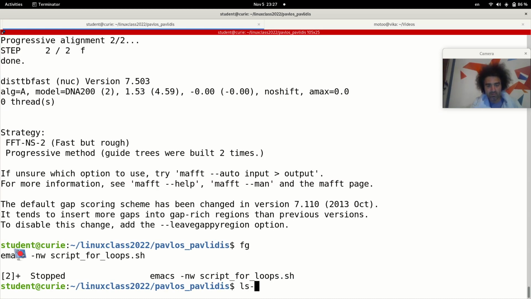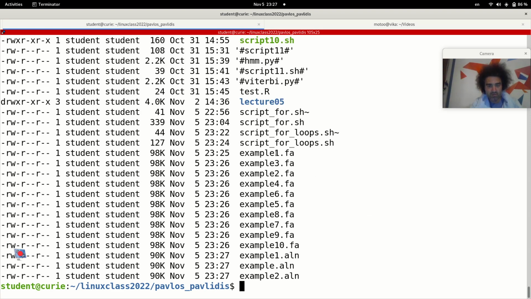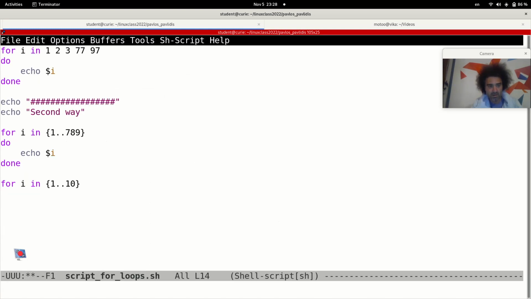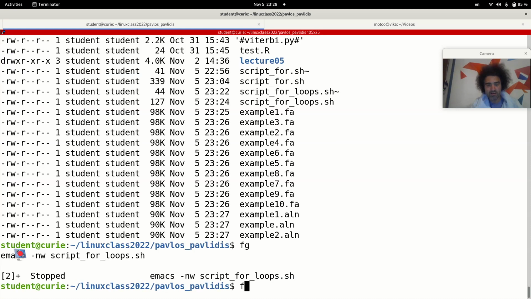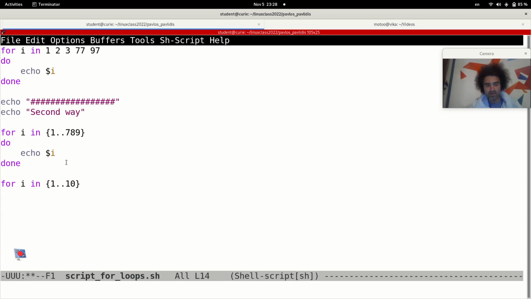okay, let's see how the file looks like. So it's example 1, 2, 3 and so on. And you see now also how valuable it is to be able to go back to the terminal and bring again the Emacs editor in the foreground. So, do muft example. I will just use it like that. Example.